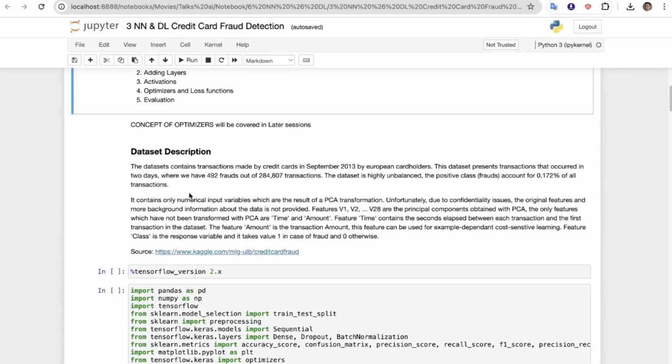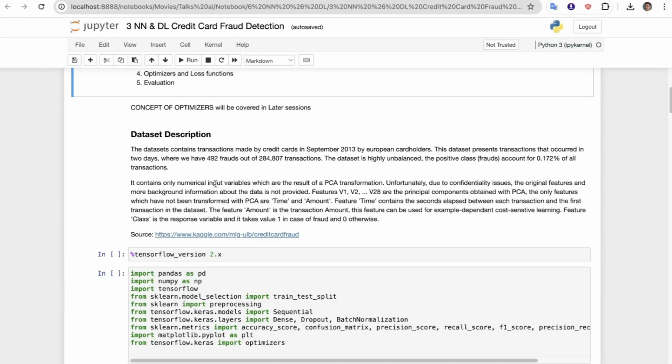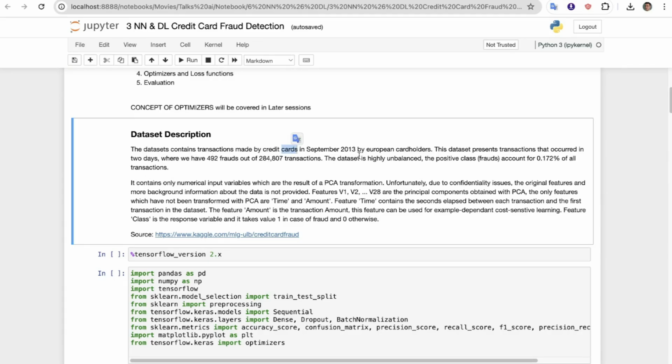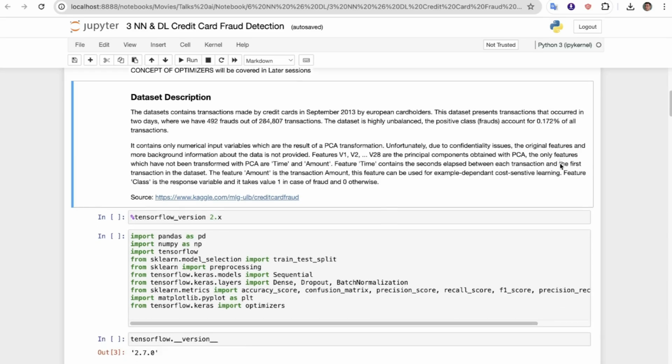Now we have the data set. So here we have the data set description. You can read it thoroughly: the data set contains transactions made by credit card, and this data set represents transactions that occurred in 2 days, right? So here we have 492 frauds out of these transactions. So the data set is highly unbalanced. The positive class, fraud, accounts for 0.172% of all transactions.